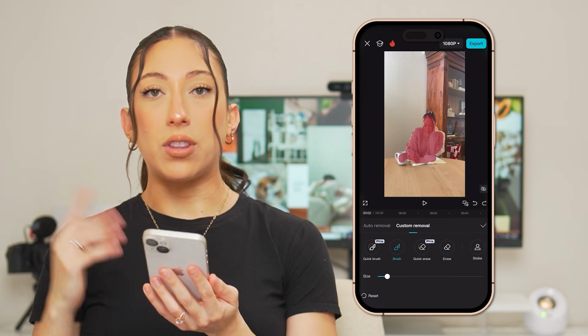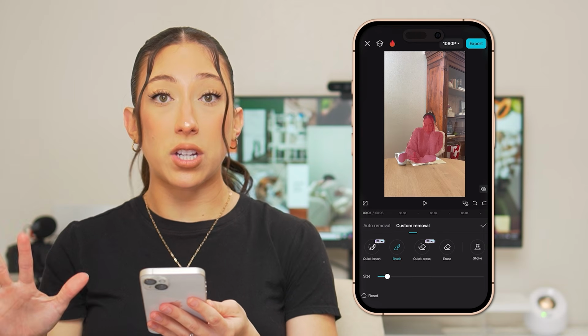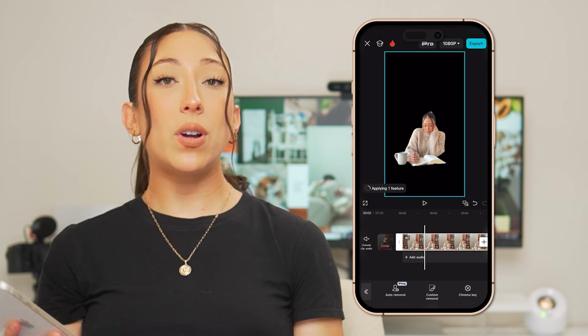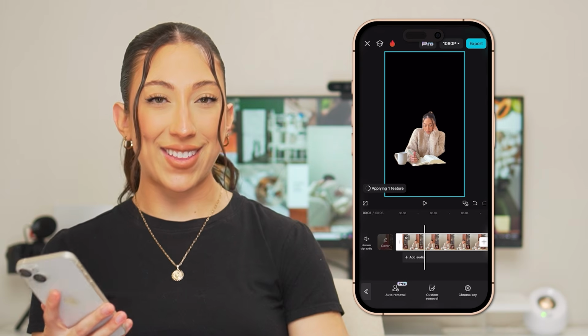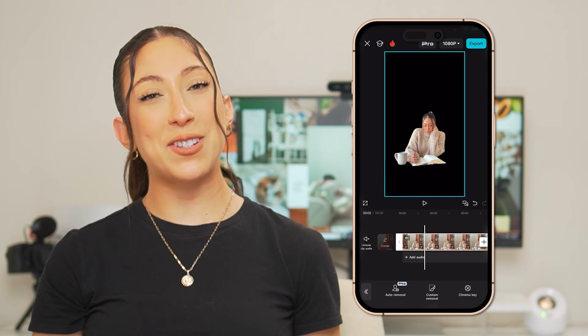That is how you could do the free version. Yes, it's a little bit more time consuming, but you still have access to the feature and it still works wonders. Just take a little bit of time to trace its edges and your background's removed. Once it's removed, your video will look like this. Now, in what scenario would this even be helpful? Let's jump to our next hack.